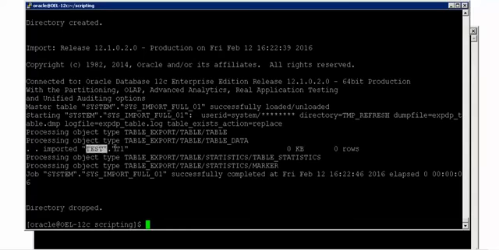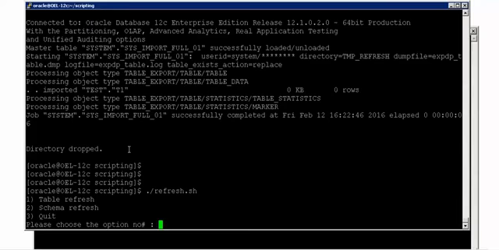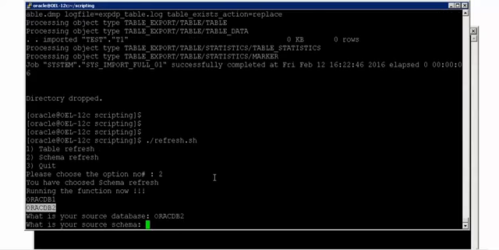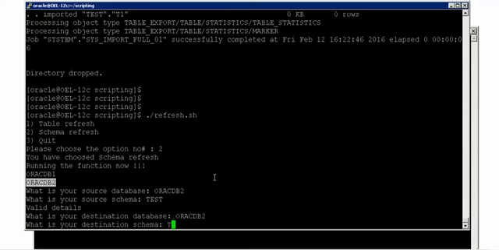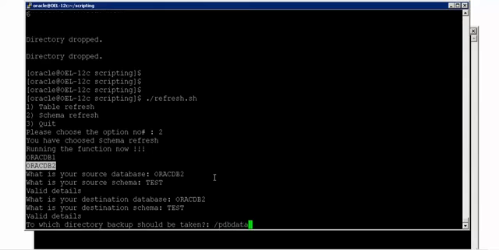This is how I was able to create one particular tool that will simplify my table refreshes every time. Now let me verify whether schema refresh will work fine. Yes, for Aura CDB2 it has to do. And then what will be the schema name for me? Test. Everything under test. What will be the destination? The same destination, and the destination schema is also the same. And the backup should be taken to the same directory, PDB data.